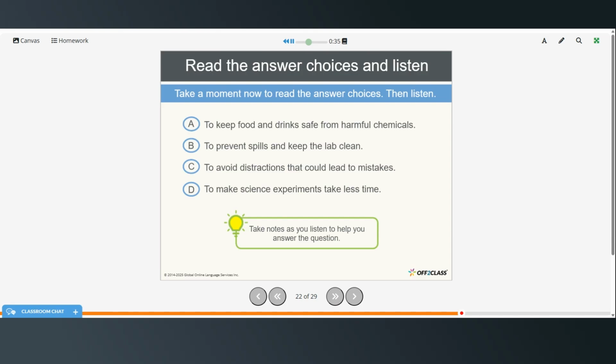Alex, you're following the lab rules well. I noticed you kept your station neat and double-checked your measurements. Look at the "No eating or drinking in lab" sign near the sink. Think about what could happen if food or drinks were allowed in the lab. Why do you think this rule is important, especially with chemicals around? Some of these chemicals are dangerous.